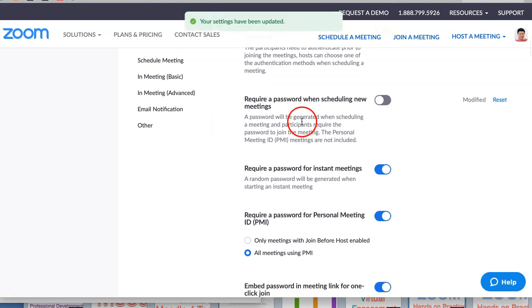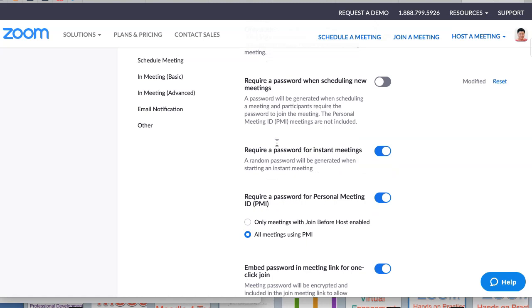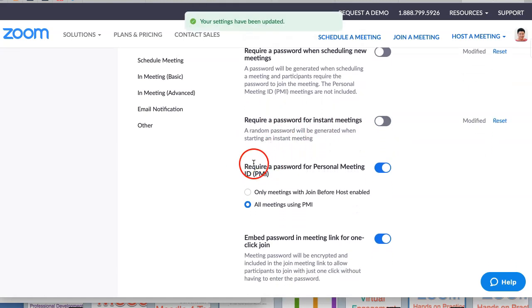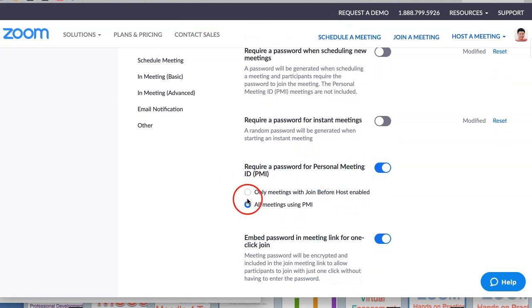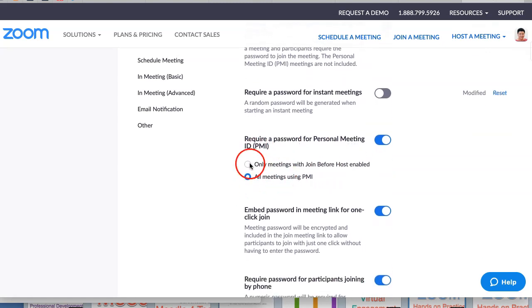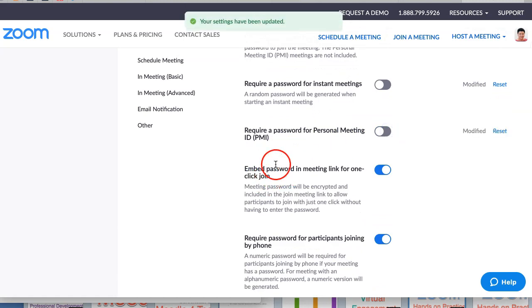But this is what Zoom added just now because of the COVID-19 and all the undesired things that were happening. People were just coming into Zoom meetings. Require a password for instant meetings. No, I'm going to have a choice. For personal meetings, all meetings using PM, and only meetings with join before host enabled. Password for personal meeting ID. I'm not going to do that. Okay, so I'm going to have that off.